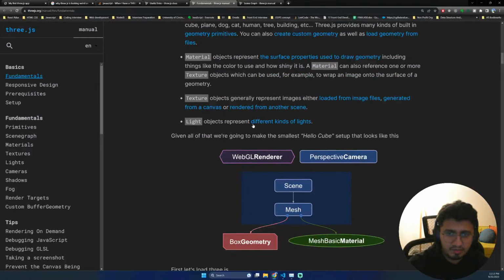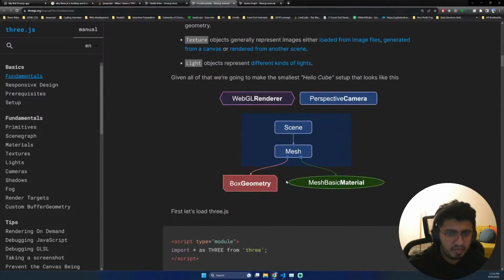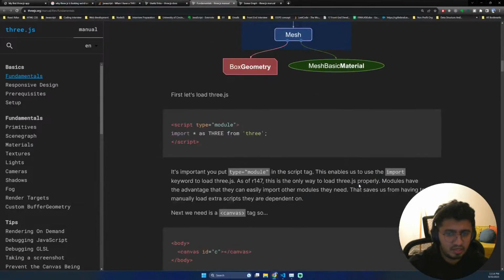Light object represents different kinds of lights. Given all of that, we are going to make the smallest Hello Cube setup that looks like: WebGL renderer, perspective camera, scene, mesh, box geometry, mesh basic material.